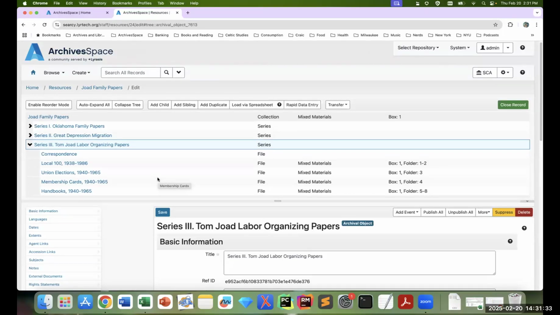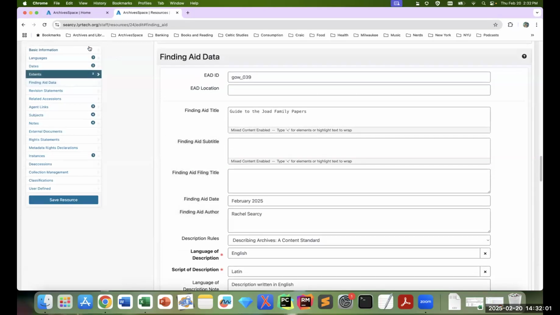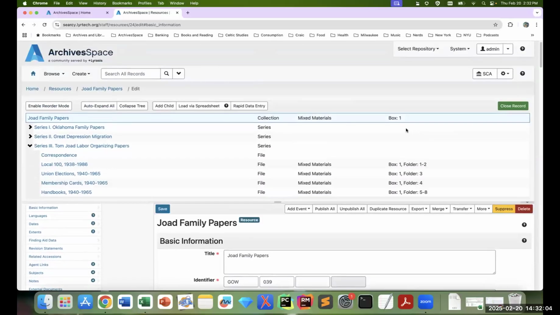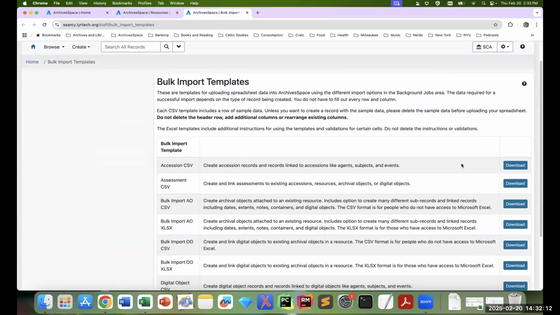It's called Load via Spreadsheet, and it is this button up here in this menu bar. To use this, you need to already have a collection level record in ArchivesSpace, and you need to have something either in this EAD ID field, or you need to be able to point to a URI. I'll show you where that corresponds to in a second. You also need to use a specific spreadsheet template. So the way you can get to those is under the gear icon, bulk import templates, and there are a bunch here.